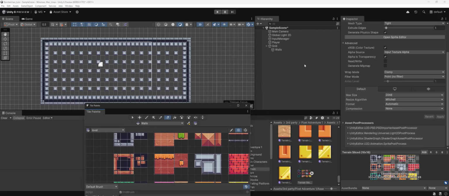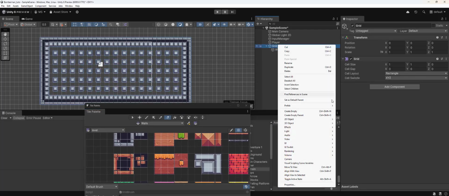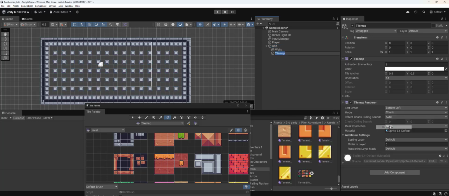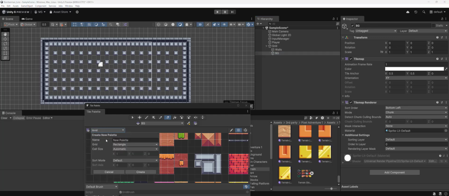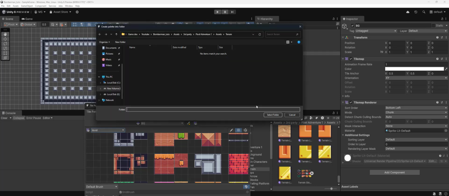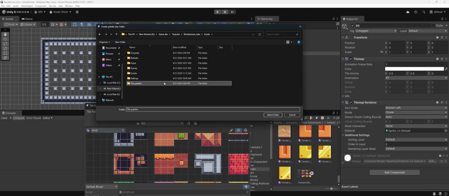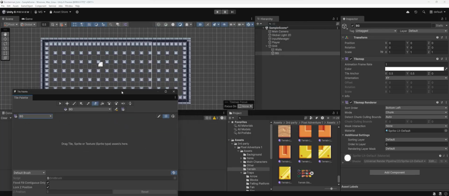Let's add the background. So we will create another tile palette, another tile map. Same thing, it's rectangular, and this will be the background. We will create a new tile palette for that. We will call it background. Rectangular, everything is the same. Create. We will create it in the assets folder under tile palettes.